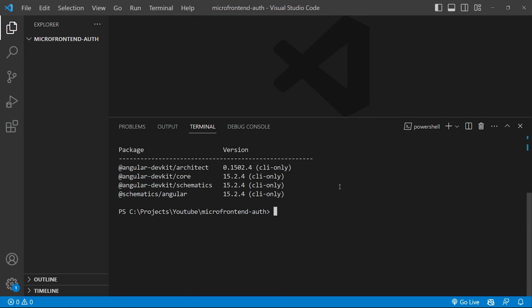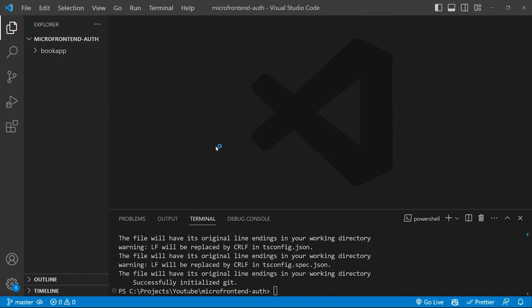We will create three projects with name bookapp, booklist and reports. To create the projects, we will run the command ng new and the application name, that is bookapp, and then we will provide the configuration settings as a flag. So we'll provide --routing because we need routing, and we'll provide style as SCSS. Now we'll hit enter. The bookapp project has been created as we can see at the left hand side.